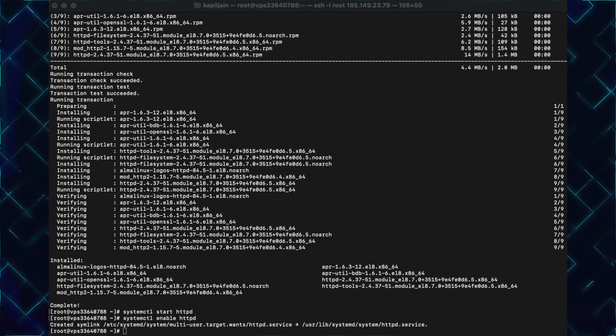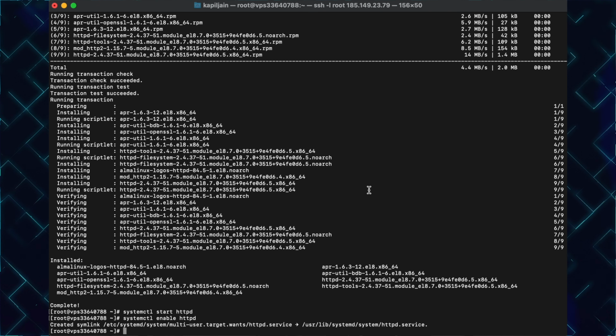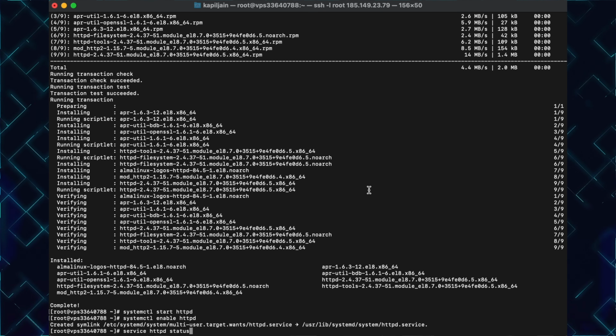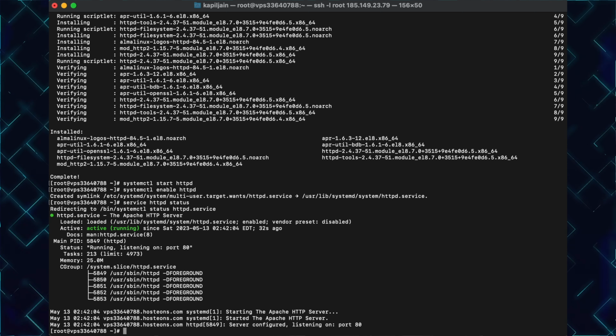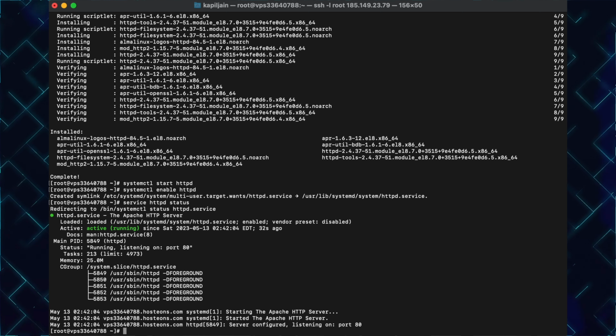Now let's see if Apache or HTTPD is actually running or not. For that, the command is service httpd status. It will give the status. Okay, so as you can see, it's giving the status. Starting Apache HTTP server, started the HTTPD server config listening on port 80. So this is the default setup.